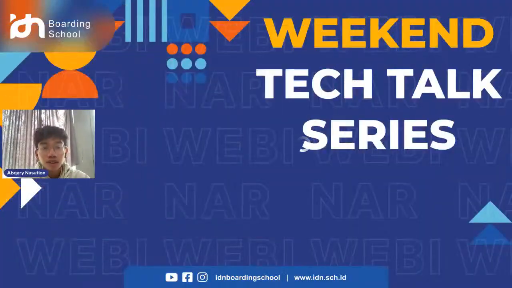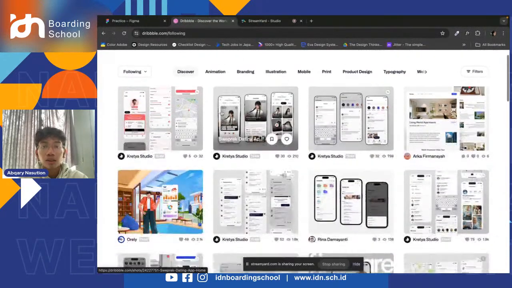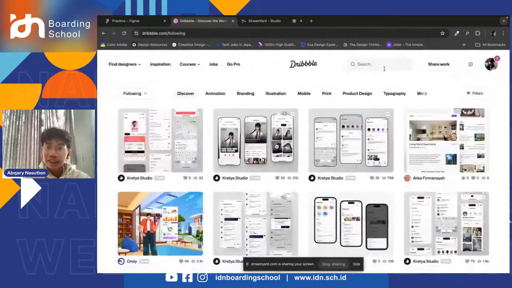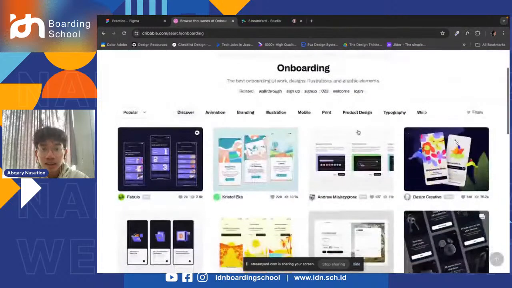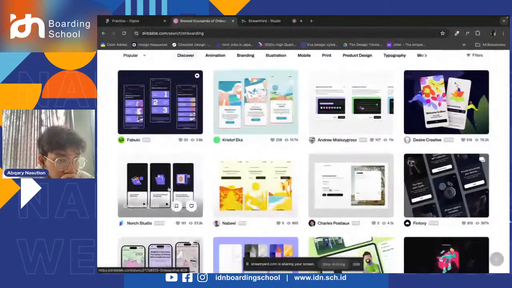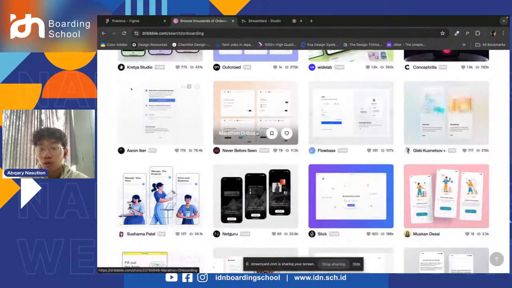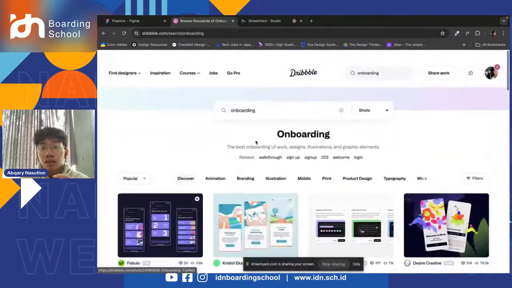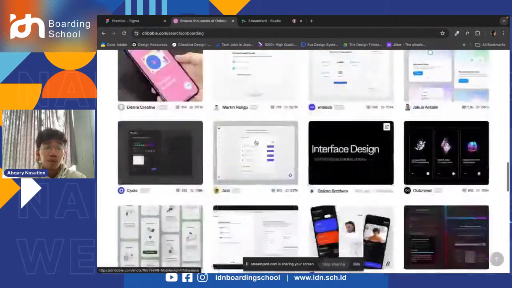So first we want to make something simple. We want to make an onboarding, so we can search onboarding and it will appear with thousands of onboarding designs. As you can see here, there are a lot of onboarding designs, but it's up to you which one you want to pick.